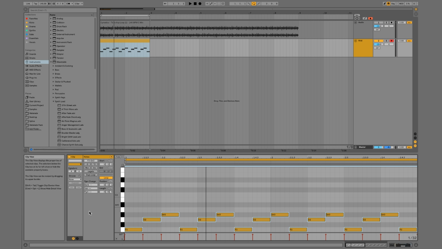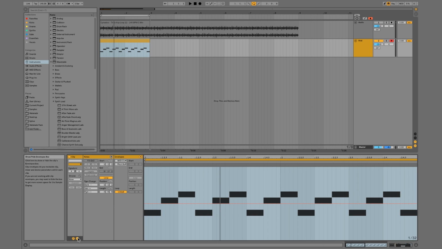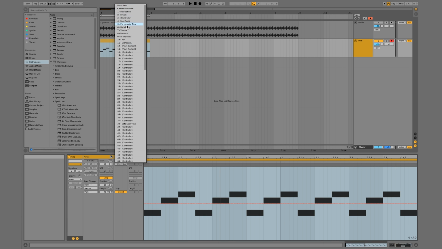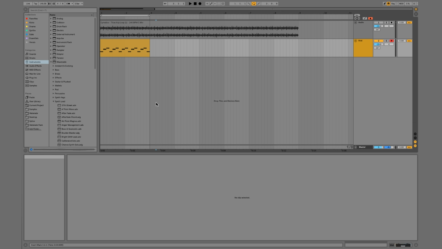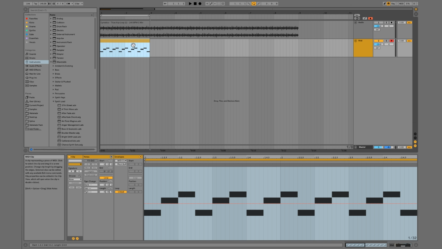And just like our audio clips, we can go into our envelopes and automate pretty much any parameter that we'd like to in a synthesizer. We could come in here and do automations that way, but it'll be defaulted at pitch bend. So those are a couple of different ways to edit in clip view.